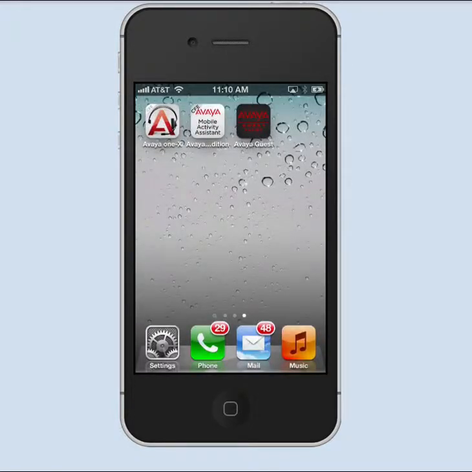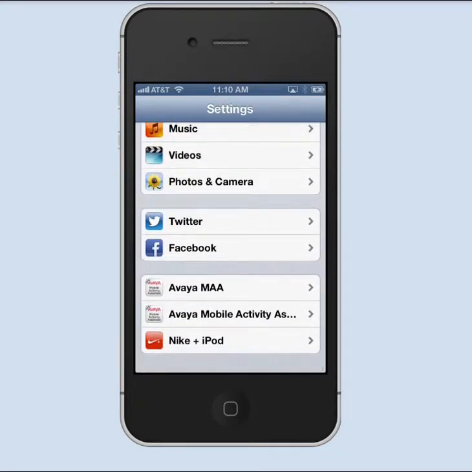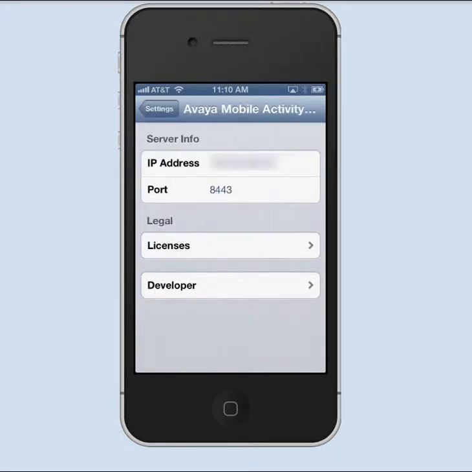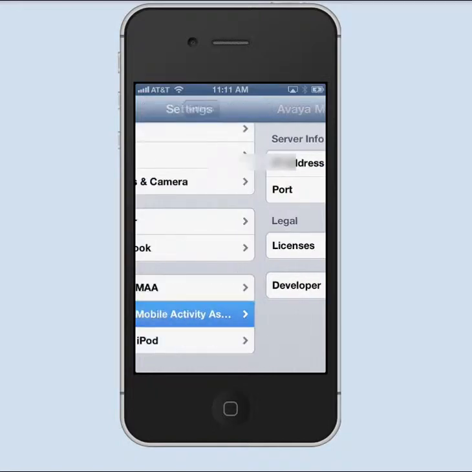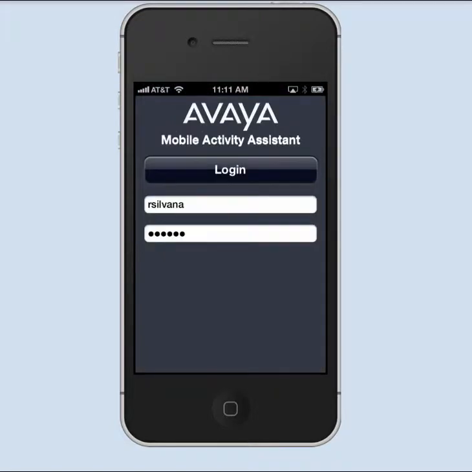Next, we'll look at what's required for configuring the MAA server. We'll go ahead and tap on the settings icon at the bottom, scroll to the bottom. Notice I have an Avaya Mobile Activity Assistant application loaded, and this is where we'll input our information for the MAA server IP address as well as the port 8443, which is required for HTTPS. We'll go ahead and return to our settings, return to our main screen, and now we'll go ahead and log into our Mobile Activity Assistant.